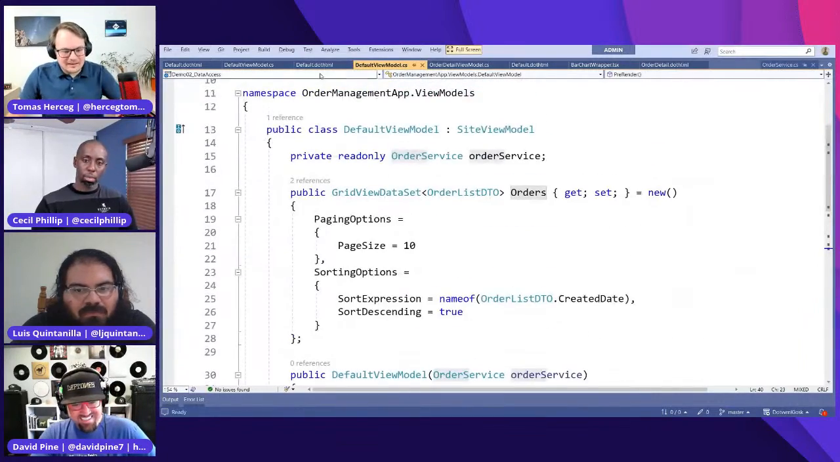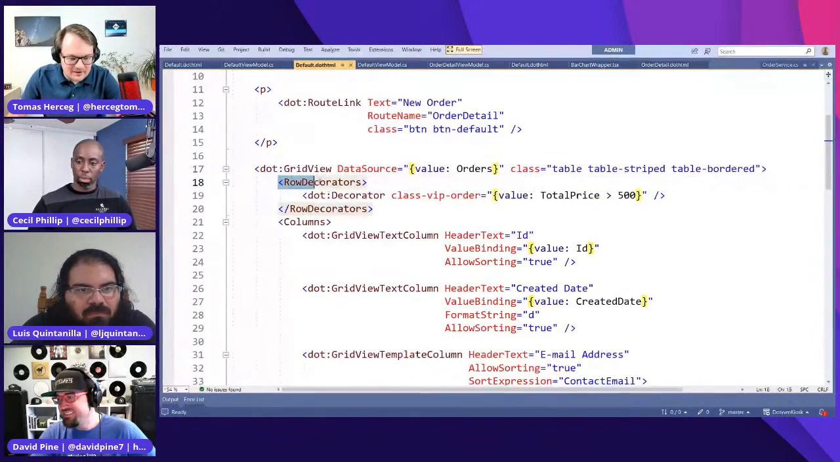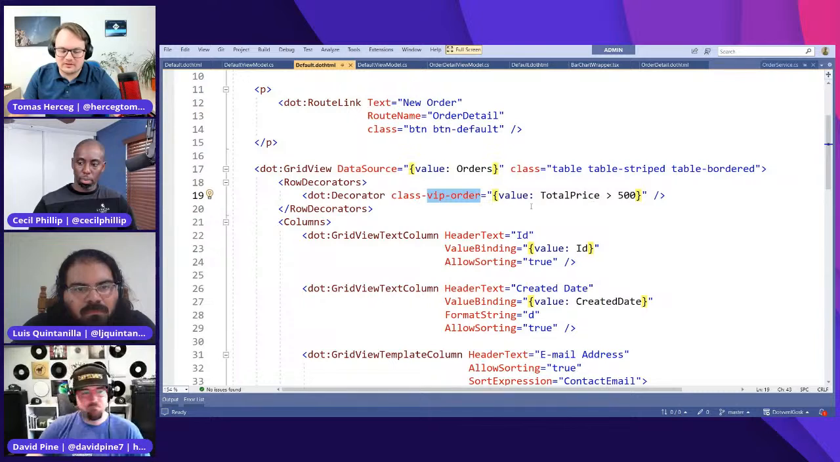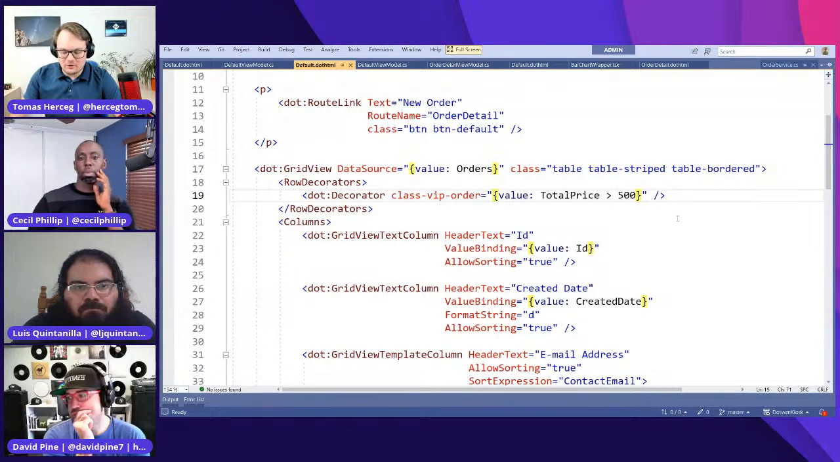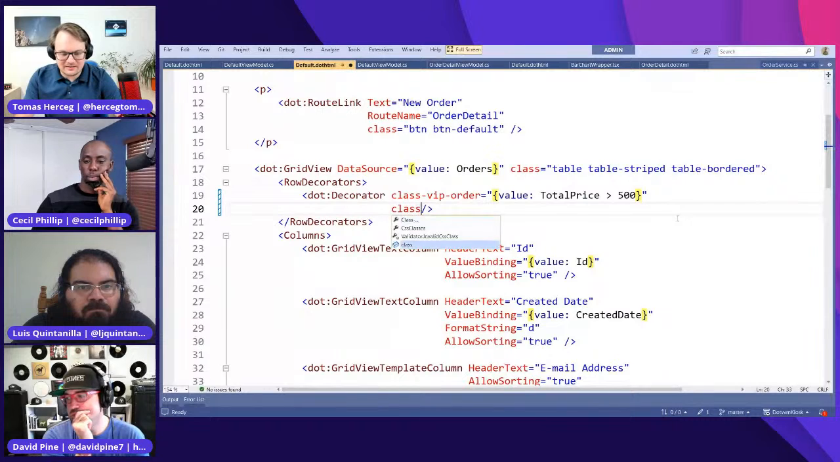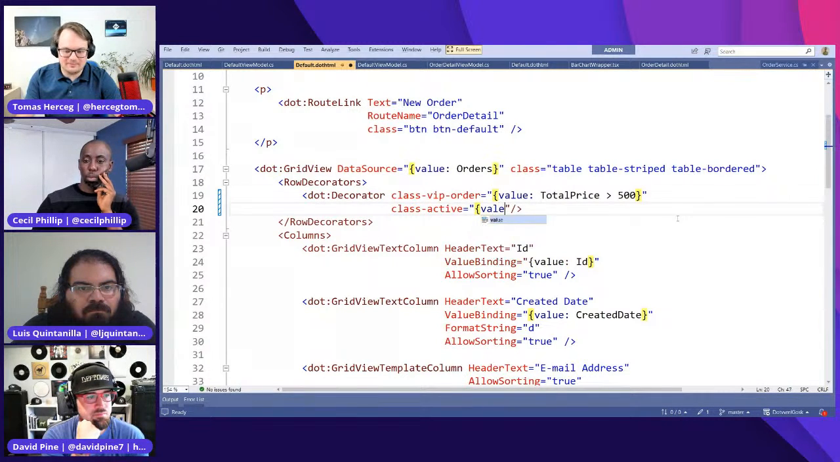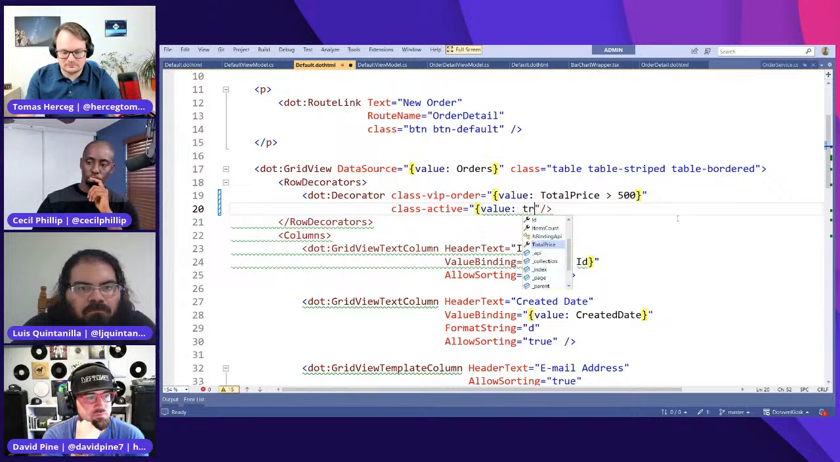And so the grid view can, for example, specify a row decorator, and you can basically append any kind of CSS class based on some conditions. For example, this is adding the CSS class VIP order to rows where the total price is greater than 500. And if you want to combine multiple CSS classes, you can say just class active equals some other expression.